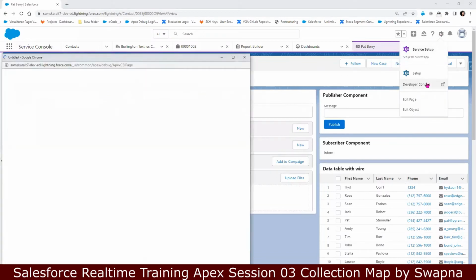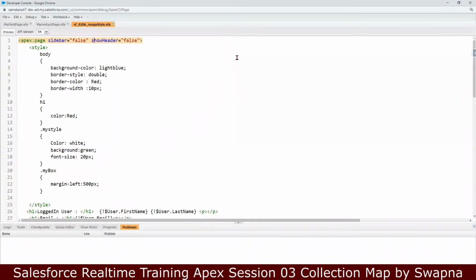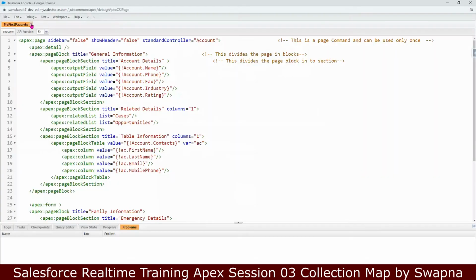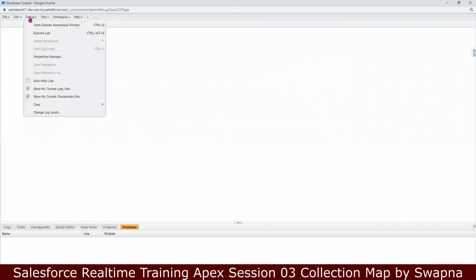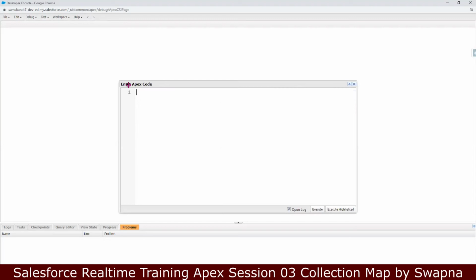Let me go to the developer console. Basically, for the last 2 days we are not writing a program. What we are doing is opening the execute anonymous window, and here we are writing sample code. That means this is a practice ground. I'm not ready for the test, I cannot go to the main ground and play without practice, right? First I need to practice it.